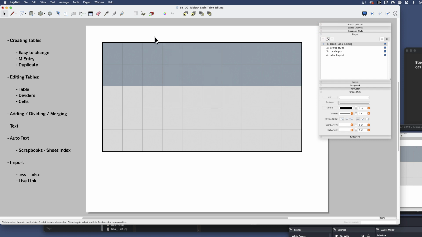So when you think of editing your tables, consider again that you can edit the table as a whole, or you can double click to get inside and drag a selection window to select multiple dividing lines. Or you can select individual cells or hold modifier keys to select multiple cells.